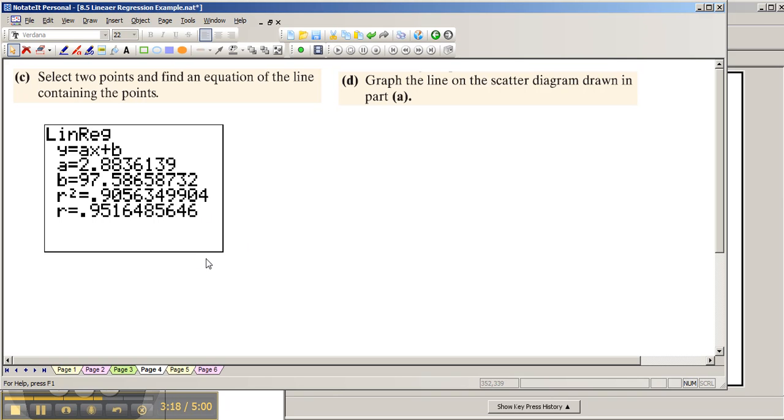So if you wanted to write out the equation of the line, then that equation would be y equals 2.8836139x plus 97.587, and so on. So that's the equation of the line that fits that data the best, that scatter plot.